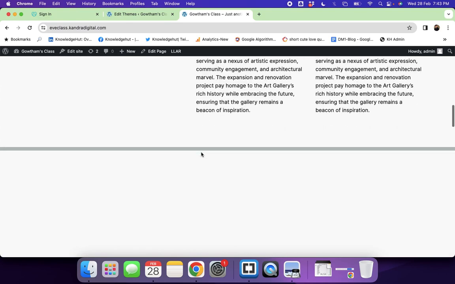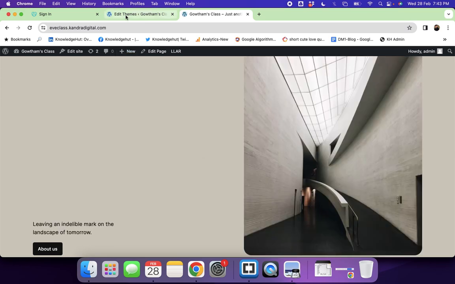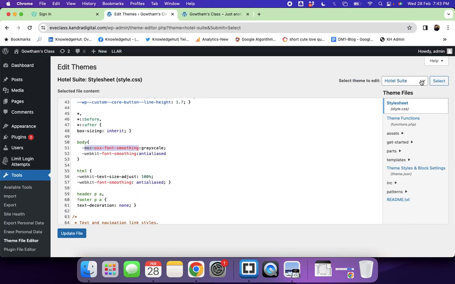Okay, we have switched back to this one only. We are not using that Hotel Suit theme. We are on the wrong theme as well. Twenty Twenty-Four is selected, and this doesn't have any CSS associated with it. So there is no CSS. And functionality wise, you have a lot of functions. We can take control of the functions.